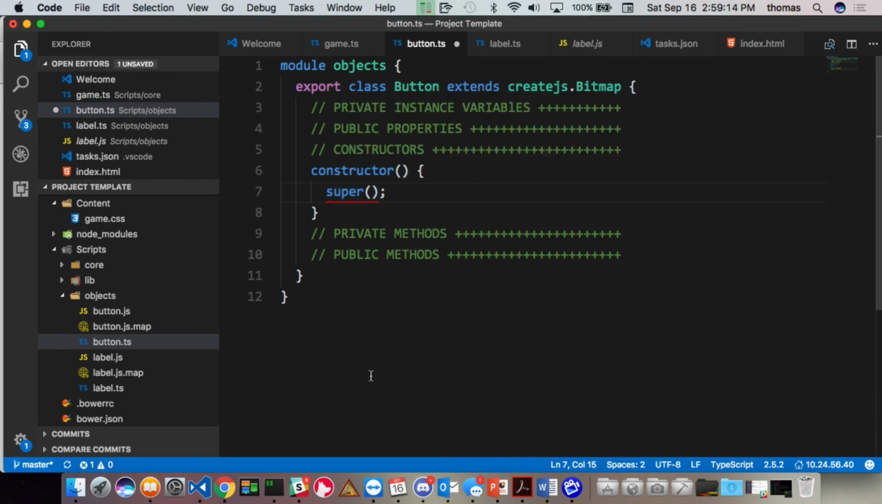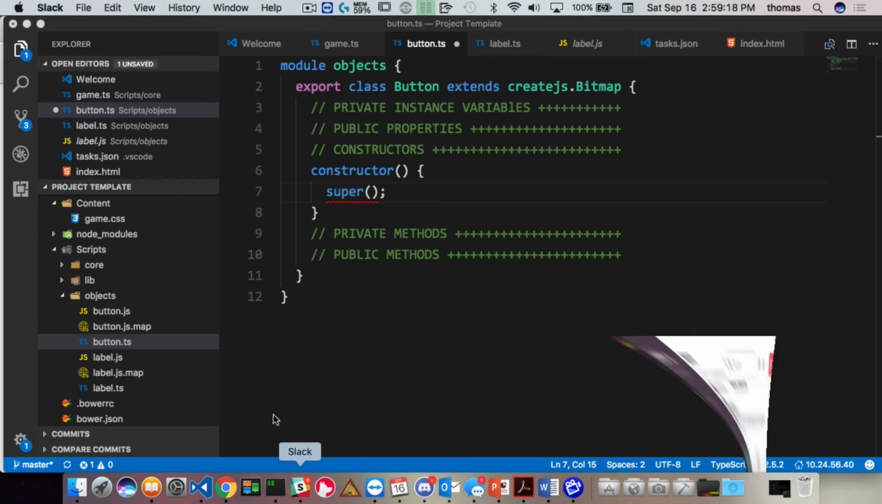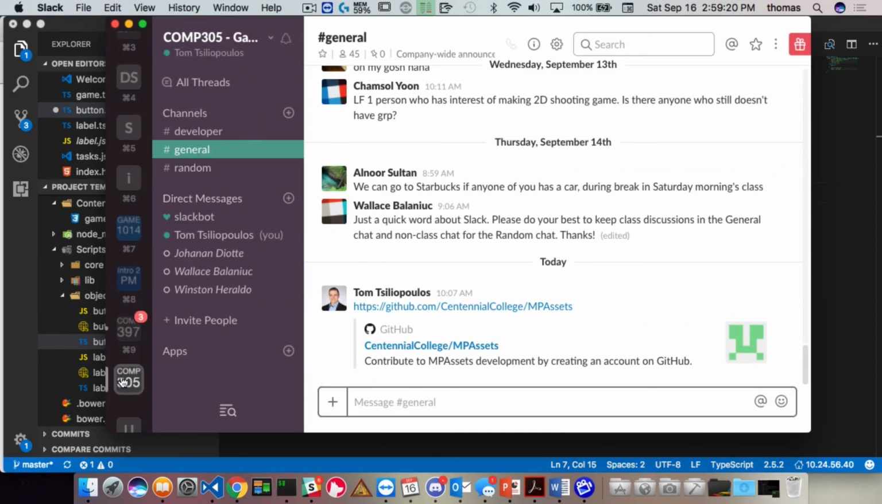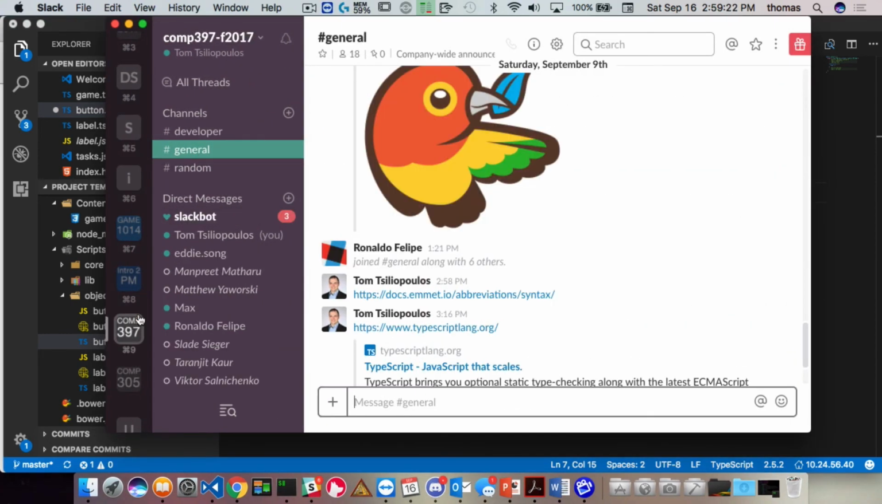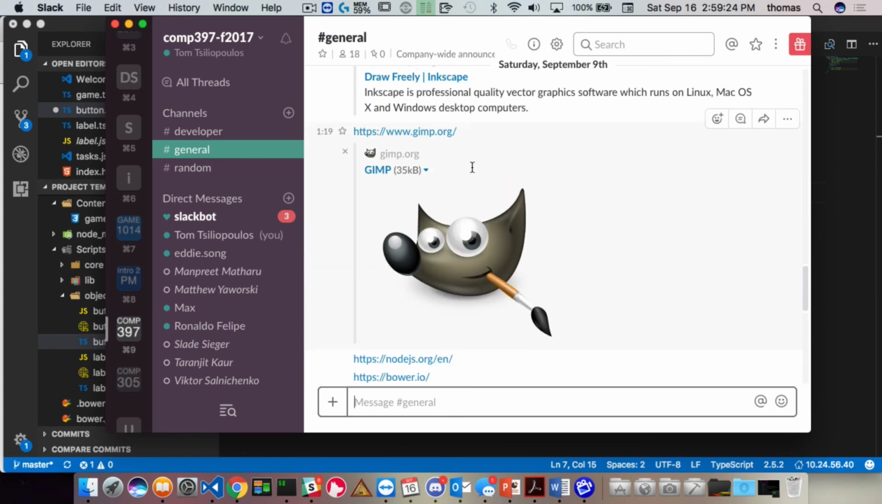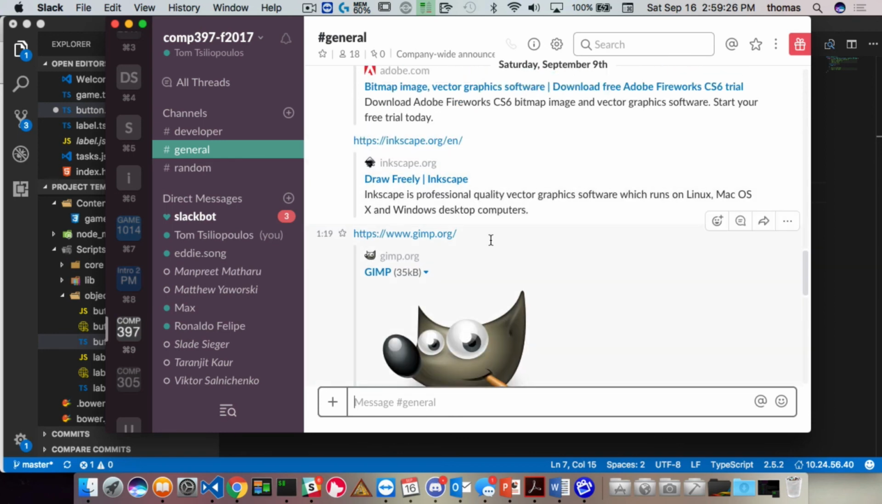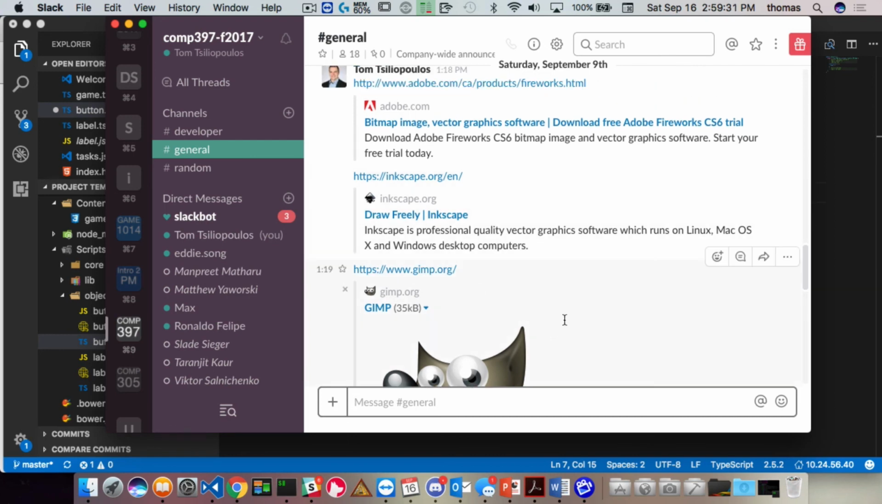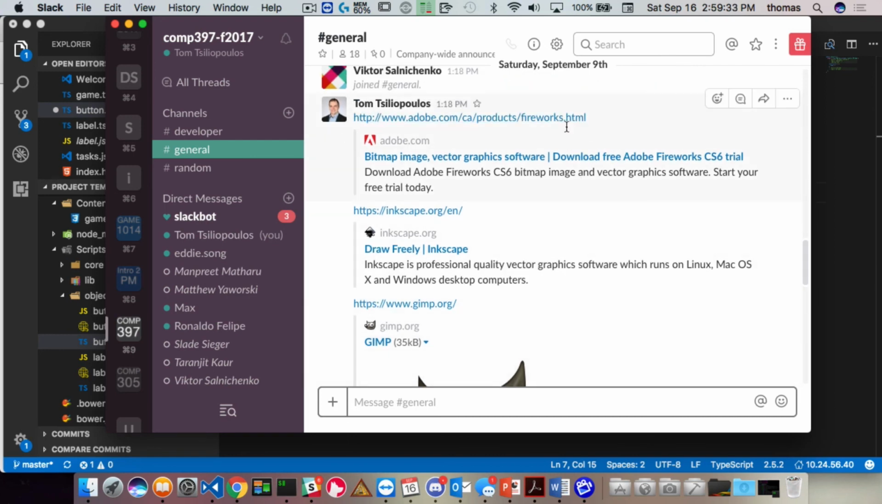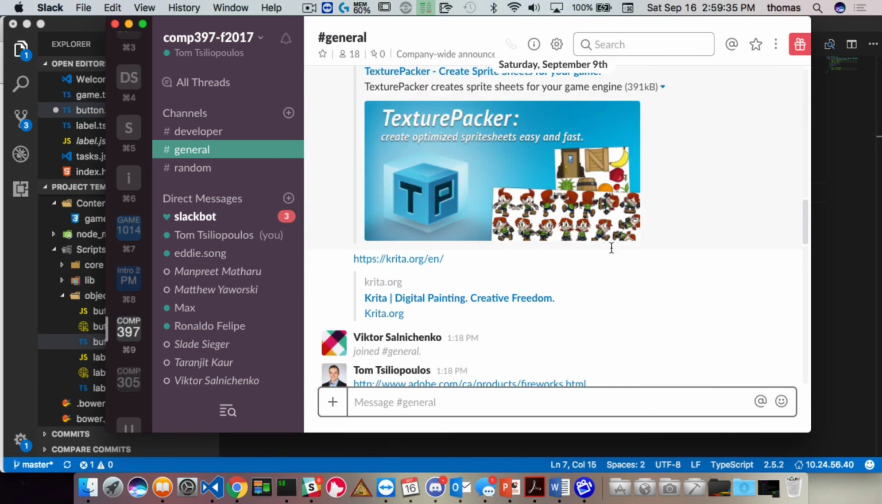And by the way, for those people who've done it with me before, please bear with me. There's a couple of programs I put up on Slack for you guys. If you go to the Slack channel on 397, I've put up GIMP. That's a program you can download, right? It's the graphics manipulation files. It's free to download. I'm going to use Fireworks. But another really good one that I like a lot is Krita. Some people like that, right?